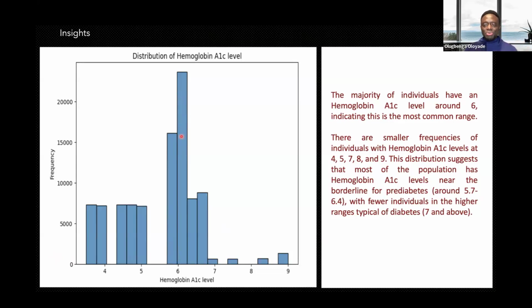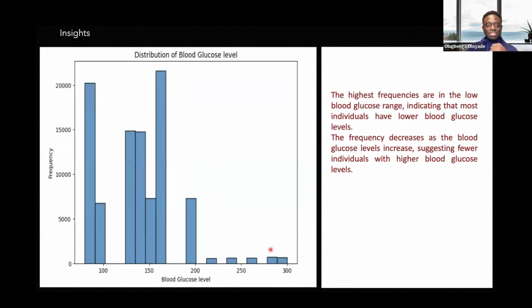And there are smaller frequencies of individuals with hemoglobin A1C at 4, 5, 7, 8, and 9. So this distribution suggests that most of the population have a hemoglobin A1C level at or near the borderline of pre-diabetes, with fewer individuals in the higher ranges that are typical of diabetes. You can see from 7, 8, and 9, we have fewer individuals there.